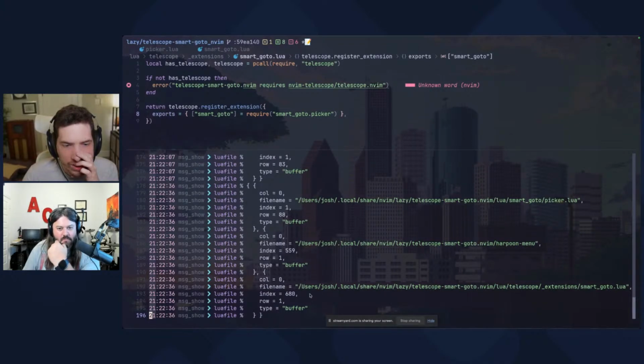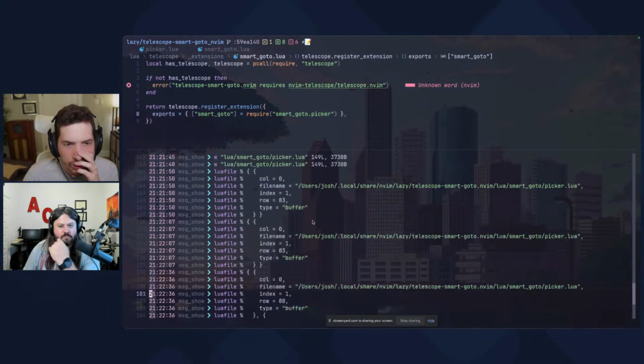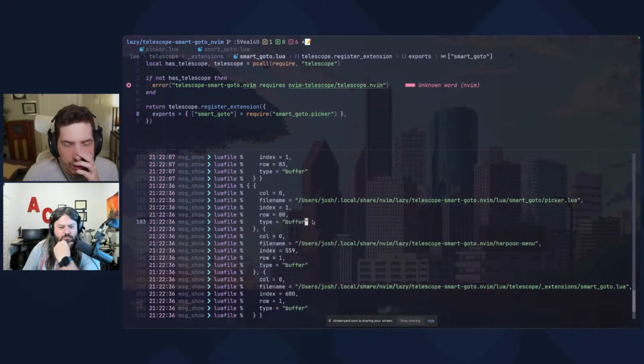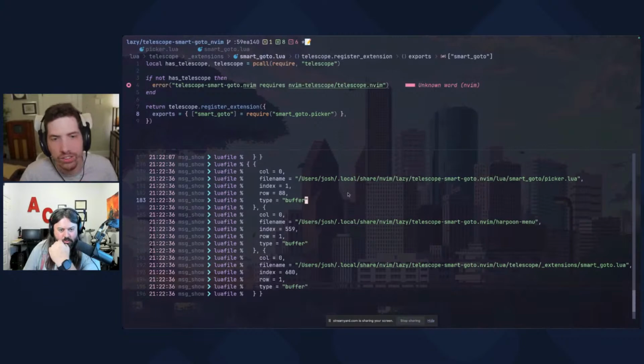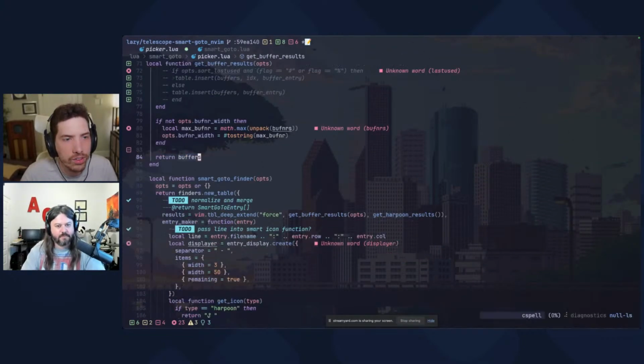These are my 3 files. The indexes are indexes. Do they clash? No. The rows are different. The buffers, buffer. They're all buffers. Do I have a Harpoon entry? Oh, I only dumped buffers. That's fine. The print only printed buffers, so that's all we're going to see.